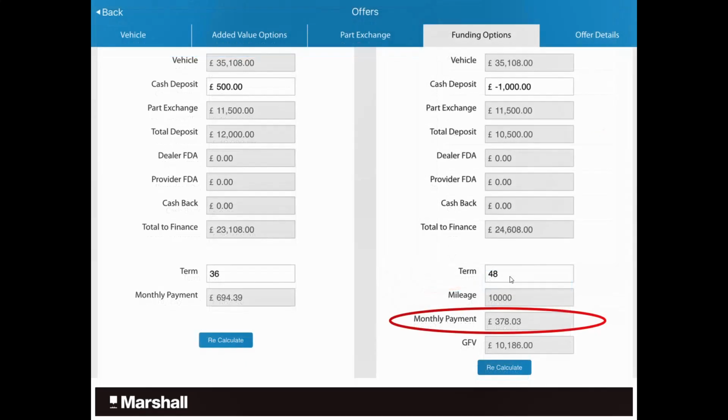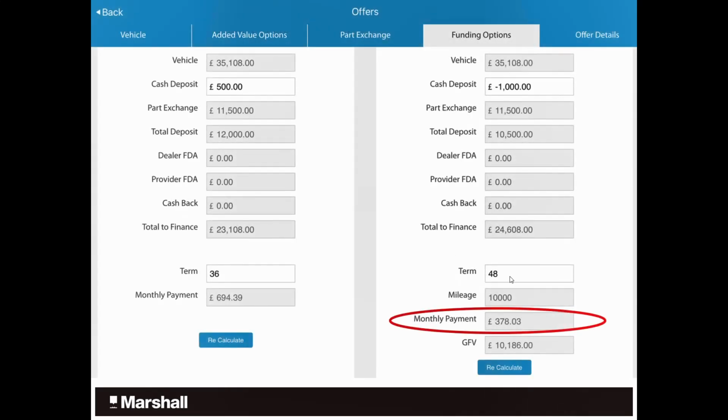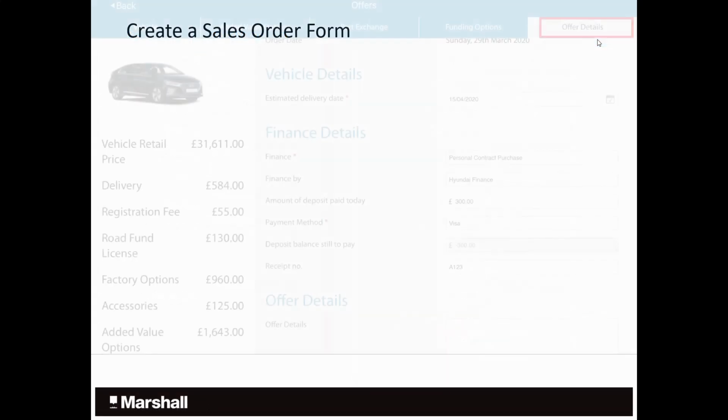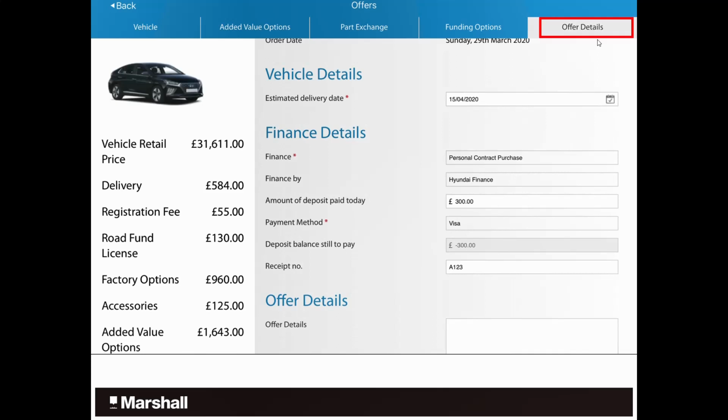Okay, so if that's all good, what one can now do is create a sales order. How would we do that? You click on these offer details just here. Again, subject to how you as a dealership wish to show the add-ons, and subject to you allowing salespeople to do this. It's a very quick process, because if the customer's agreed these funding options, the only person who's agreed that is the manager. So really where we're at now is what the manager has agreed.